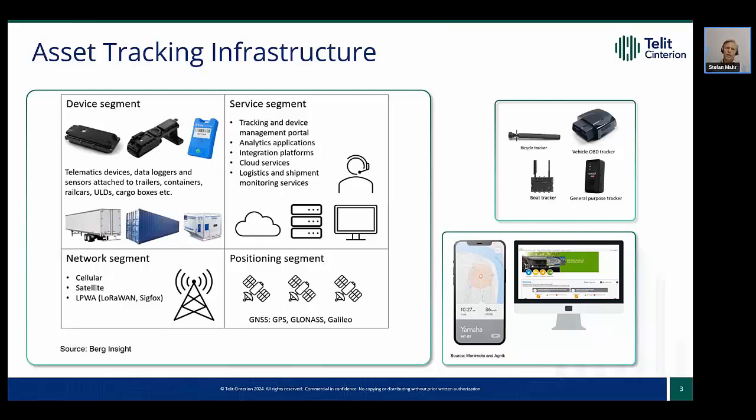Of course, in order to build an end-to-end asset tracking solution, you need to focus on more than just this device. The network segment consists mainly of a cellular network to exchange data with the cloud, recently including satellite communication within the latest 5G standards.